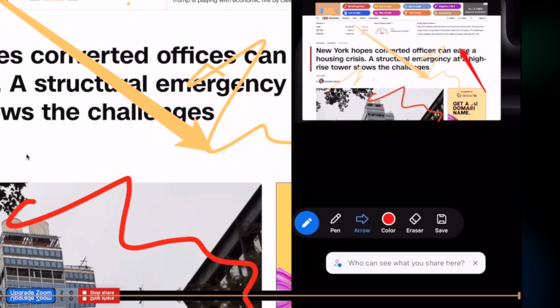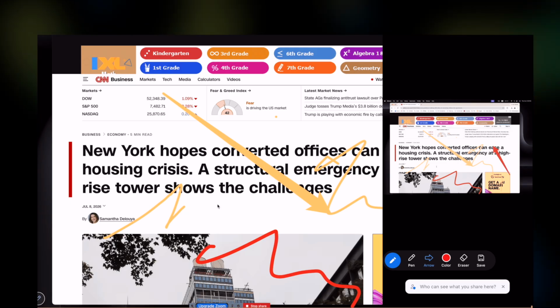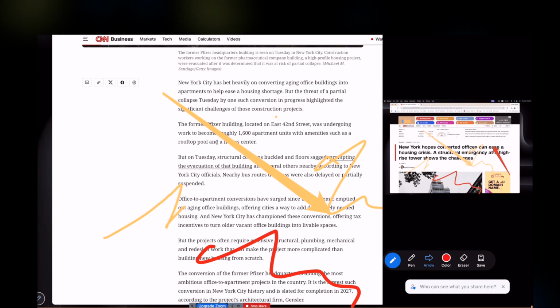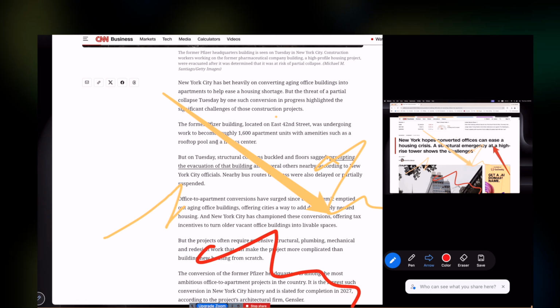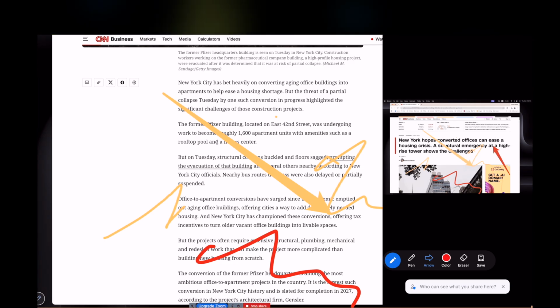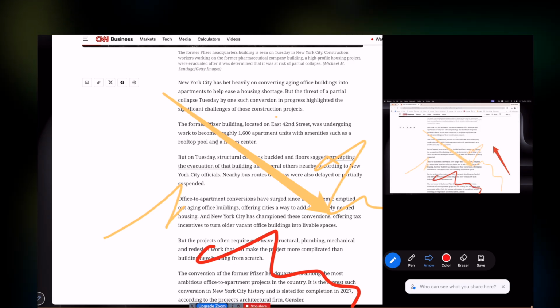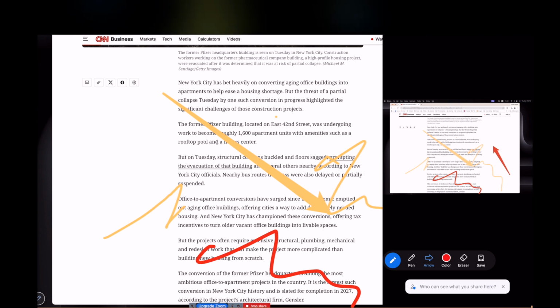Some of you might think it's too small. For example, the heading is okay. What happens if the teacher scrolls down to the text? Because it's going to be too small for you to read, right? Don't worry. Use your two fingers to zoom in.